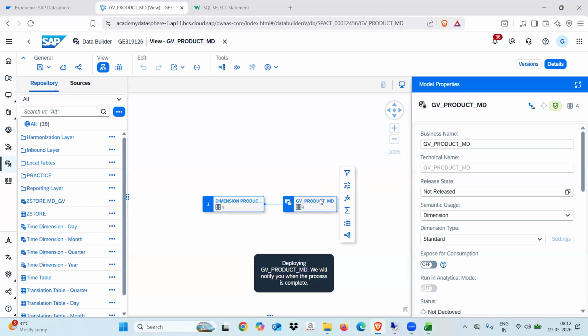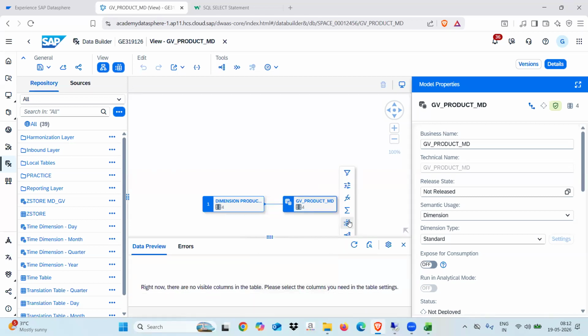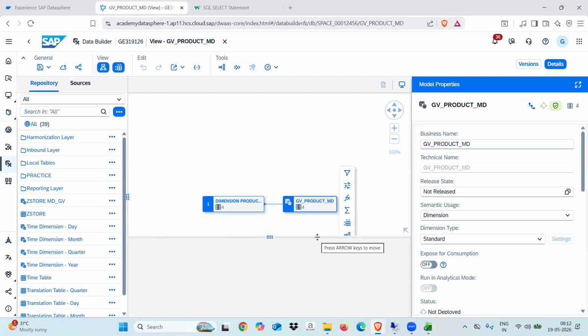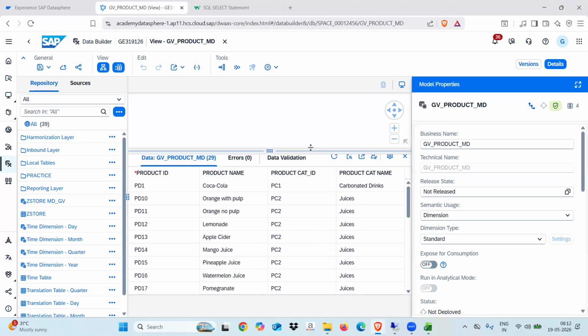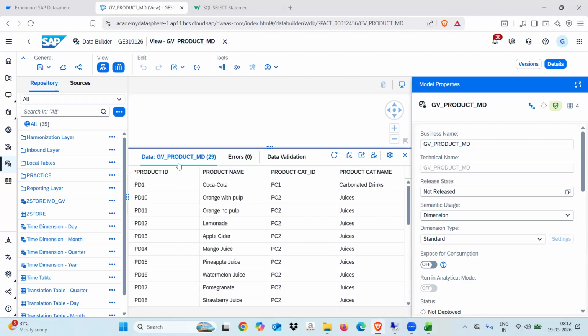Okay. Select this and go to data preview. Now you can see data and here. See how many columns are there, how many records are there in the table. We are able to see here.